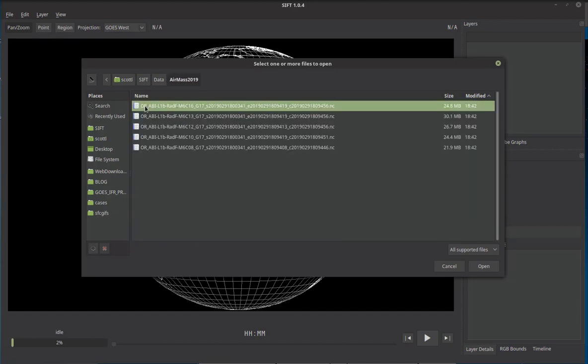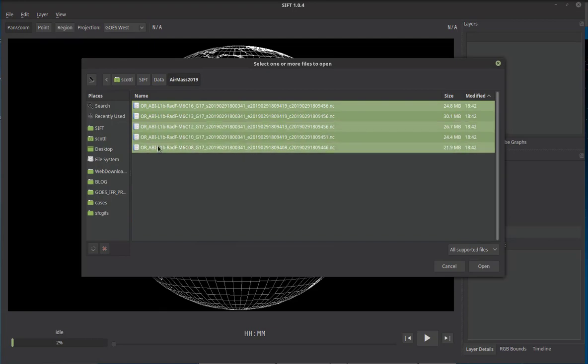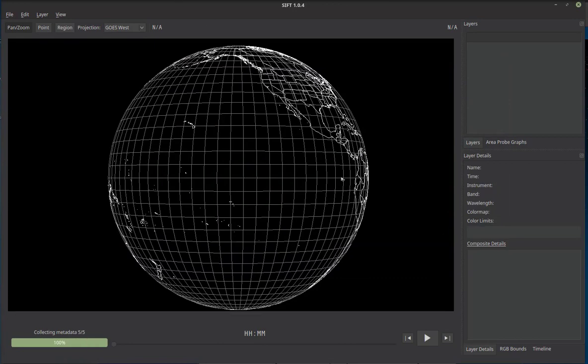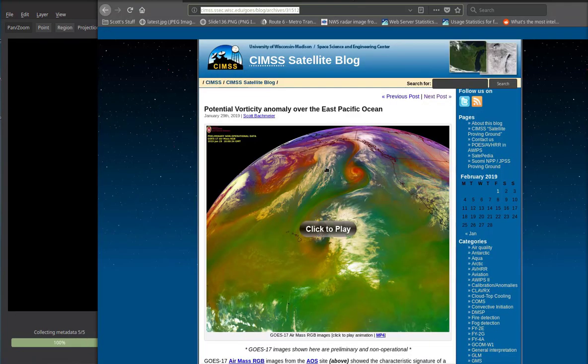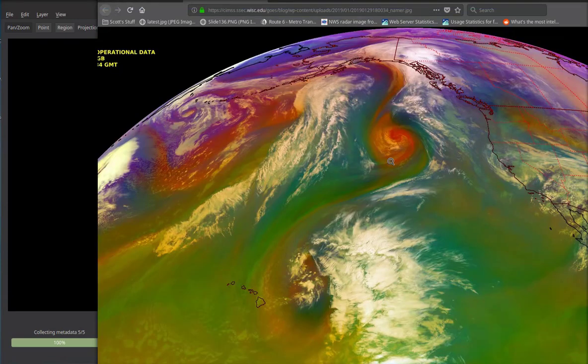And I'm going to load up bands 16, 13, 12, 10, and 8. These are full disk images, so they might take a bit to load. What I'm looking for is how to make an AirMass RGB. So I saw this image on the SIMSAT satellite blog, and I thought, well, I can do this in SIFT, and I'll make a little demo on how to do it.